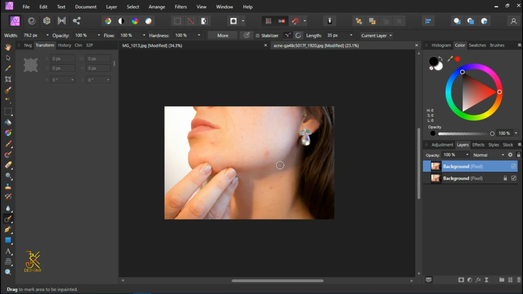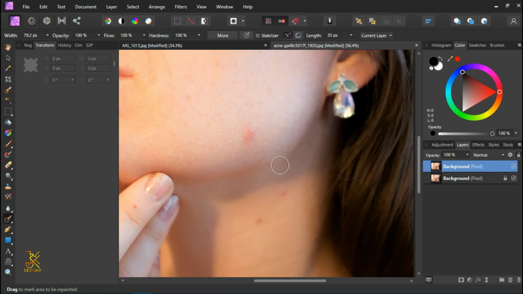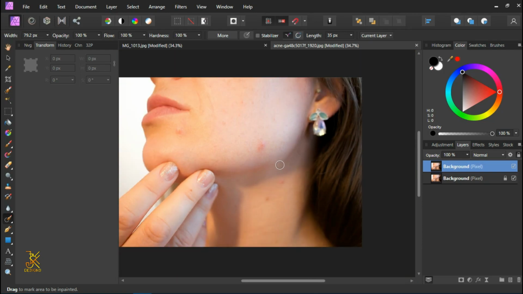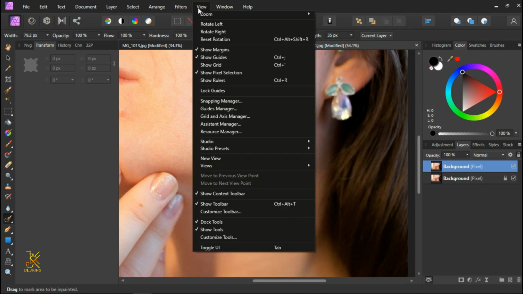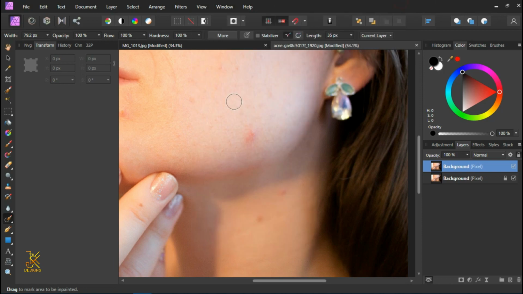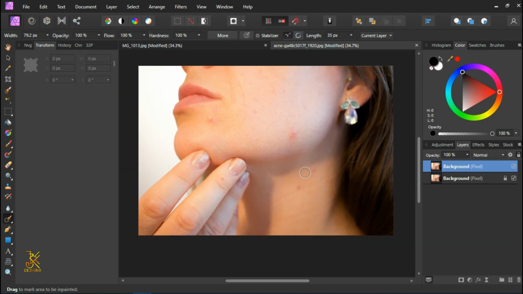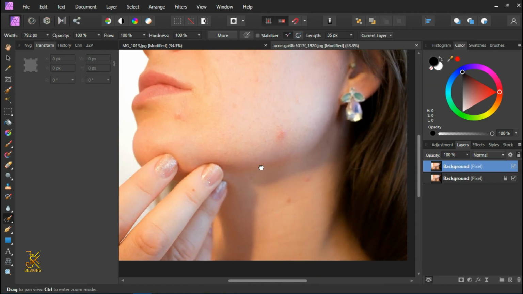So to zoom in, press Ctrl and scroll up on your mouse, and to zoom out, press Ctrl and scroll down on your mouse. Or you can simply come here to View and then select Zoom, and here select whether to zoom in or to zoom out. To move anywhere in the picture, you just need to hold spacebar and then drag anywhere, just like that.